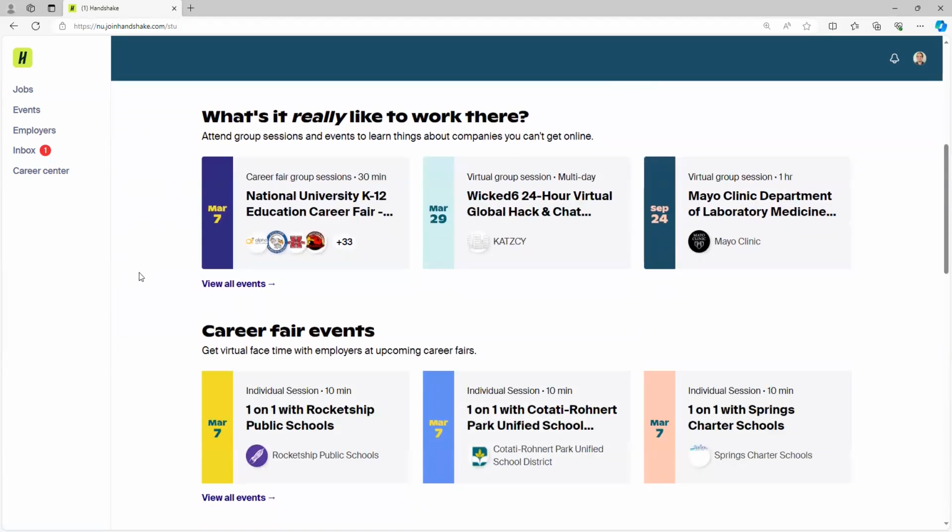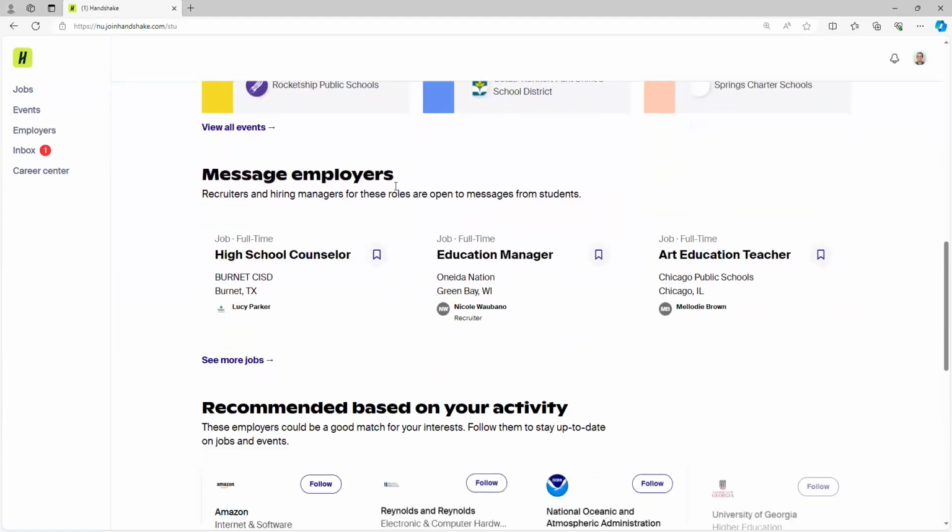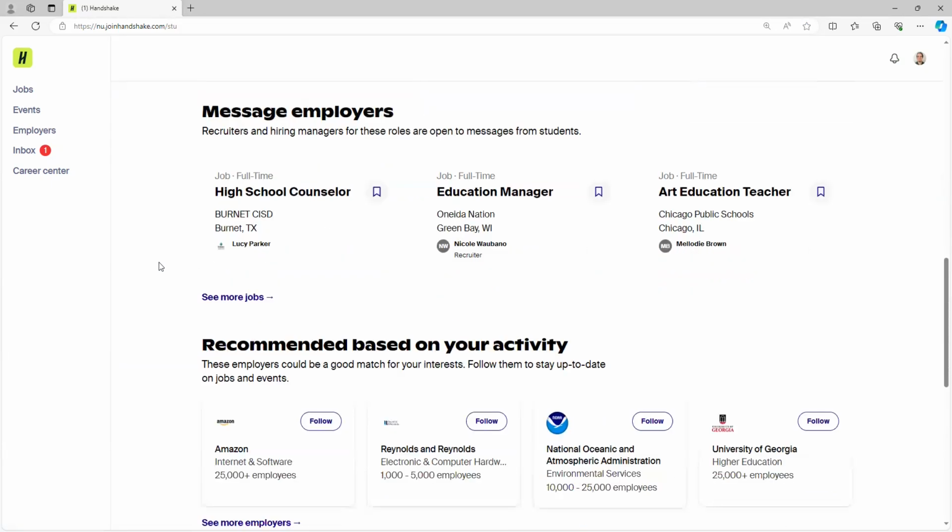Handshake will do some suggesting of things to you, whether that's career fairs or employers that are available to message that might match with you. And again, the more information you provide Handshake, such as the career interest survey that you fill out at the beginning, as well as the more you interact in the system, click on jobs, and follow employers, the more relevant these particular pieces will become for you.